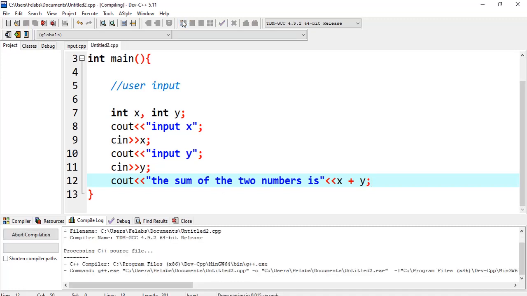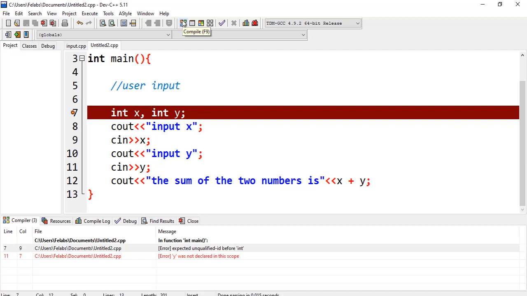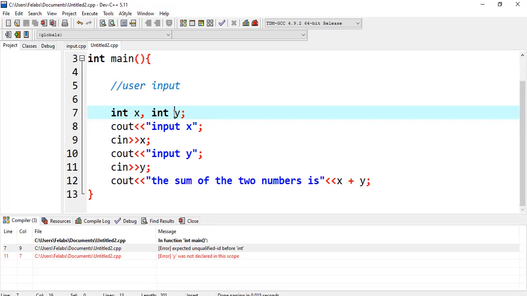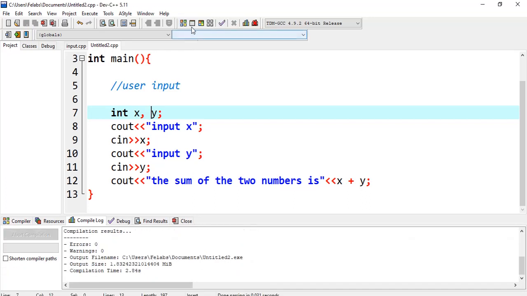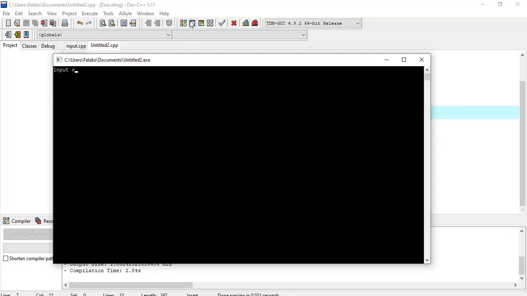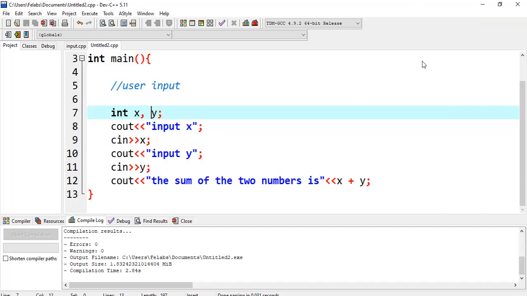Now when we try to compile this program, it says there is an error somewhere. Actually, yes, there is an error somewhere. I forgot, sorry. There should just be x, y. So when we compile again and we try to run, it says input x, I will input 3, input y, I will input 4. Then it says the sum of the two numbers is 7. Quite explanatory, right? So that is all the basics about user input.